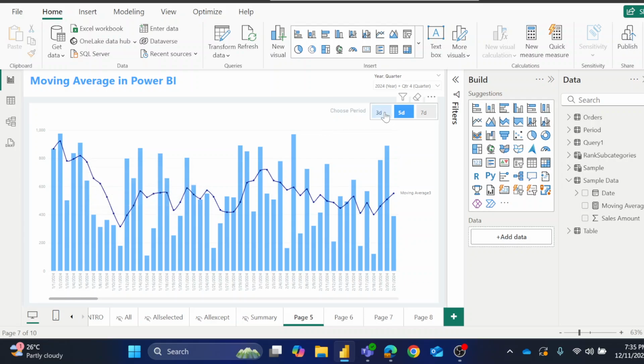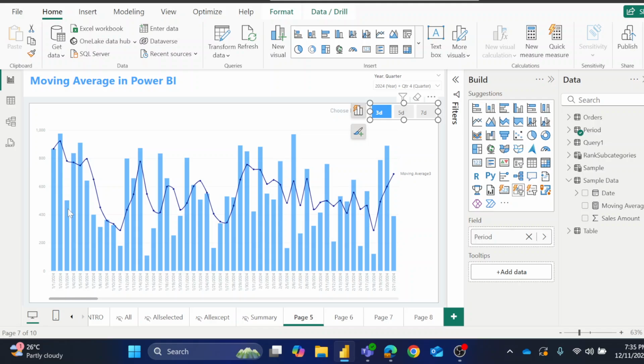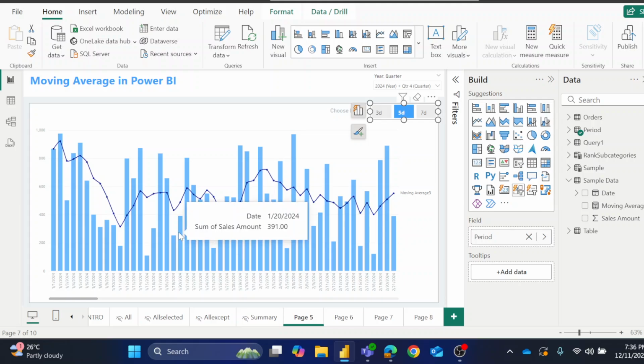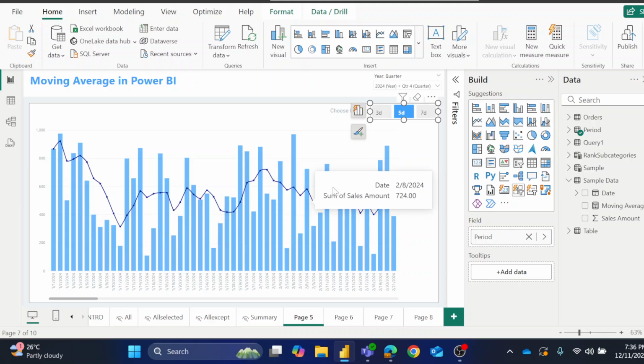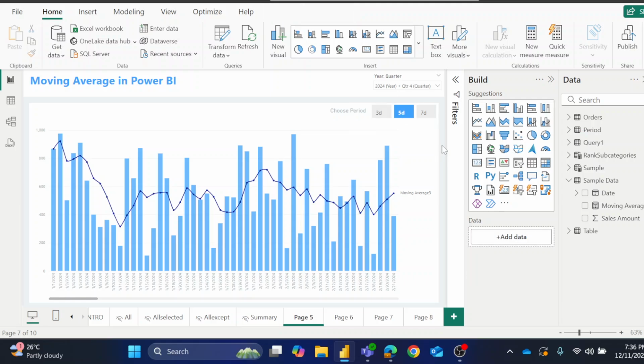Right now I have selected 3 days. So for 1st of January, the moving average is 781. This is going to be the average of sales for 1st of January, 2nd of January and the 3rd of January. Similarly, if my period is 5 days, then at a particular data point, for example 10th of January, this is going to give me the average of 5 days behind at this particular data point. At this particular data point, it is again going to be 5 days behind this date. So this is the definition of moving average.